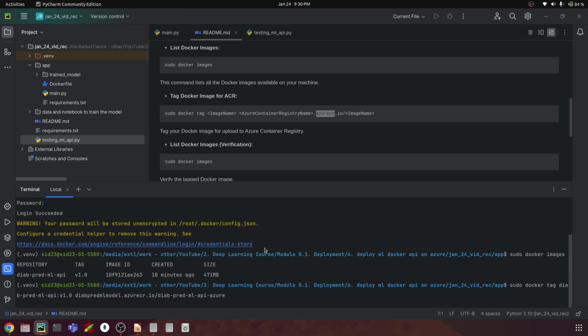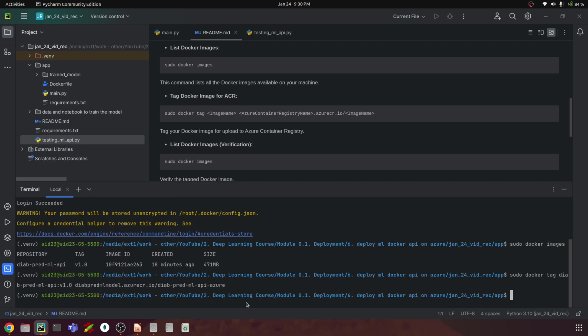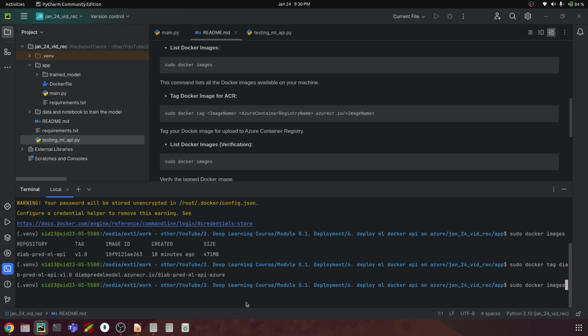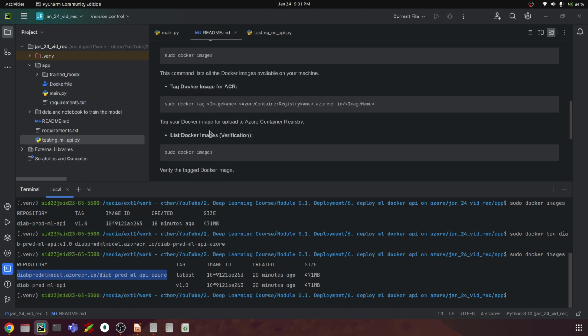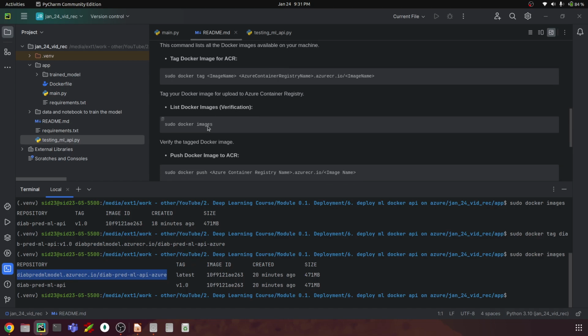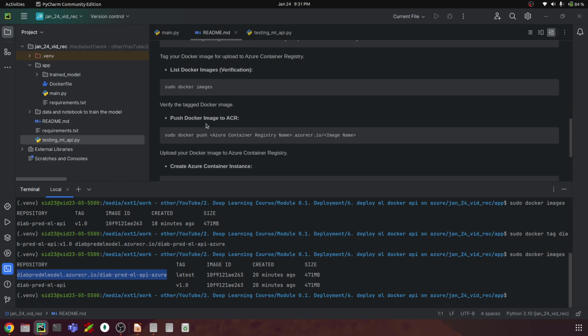So this is what I have given it. This image name, the first name that you're seeing, is the name of the image that you have in your local. So I'll run this. Right, so this has been tagged. How you can check this is, again, run sudo docker images. First you have this diab-pred-ml-API, the one that you have created on local. The next one is the one that we have tagged to Azure container registry, right? The next step is we have tagged it. Now we are going to push it to this Azure container registry.